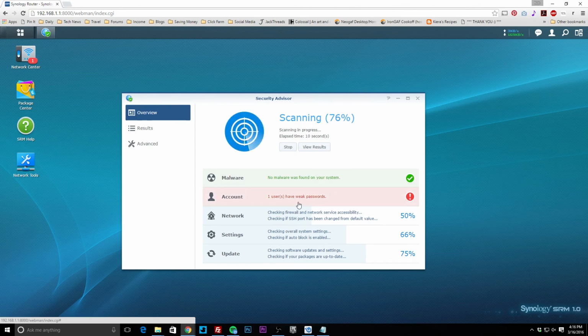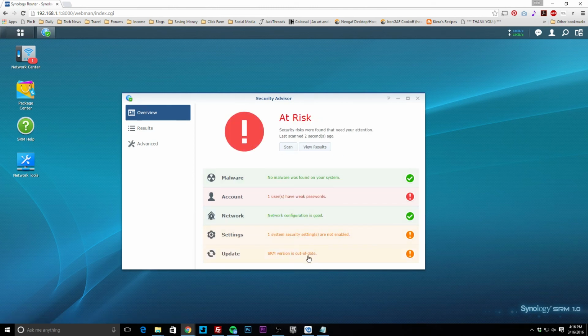So it looks like I have a weak password. So we'll stop this. But it will give you all of your things, like we need to update SRM, we need to do this stuff. So this is great for somebody who wants to keep security up to date and do all those kinds of things on here.